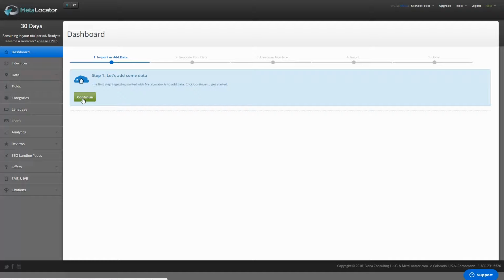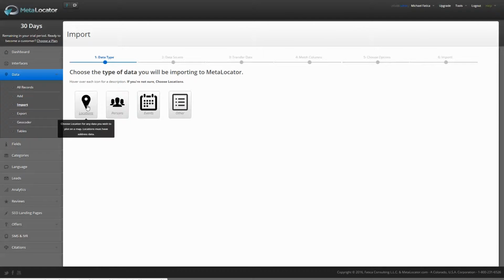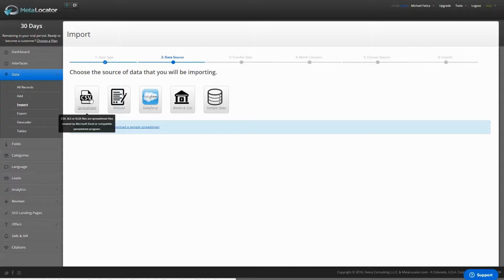So click Continue at the Let's Add Some Data prompt. We're going to be importing locations. However, you could import other things, like events or persons. We'll be importing data using a spreadsheet. However, you can add data one by one by clicking Manual. If you'd like to get a glimpse at the spreadsheet we'll be using, click Download a Sample Spreadsheet.